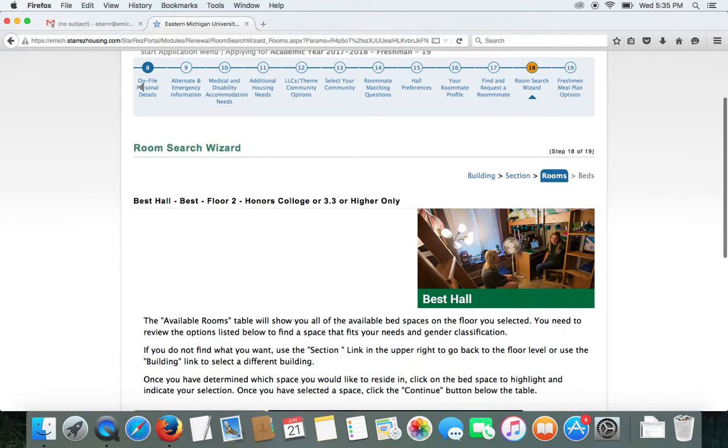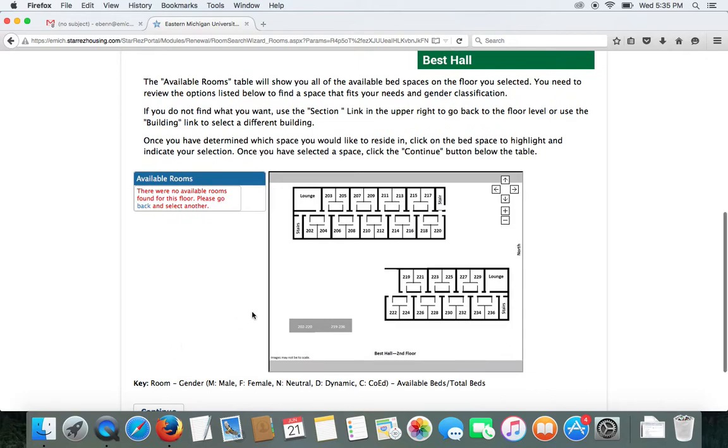If I scroll down a little bit, you can see that it gives me no options. So the standard error message here is there's no available rooms found on this floor. Please go back to select another. So there's a couple different reasons you can get this error message. You can get this if you're not eligible. So I'm not eligible for BEST, so that's why I got this error message. If you didn't select the living, learning, or theme community, as I showed you earlier in the application, you would get the same error message.